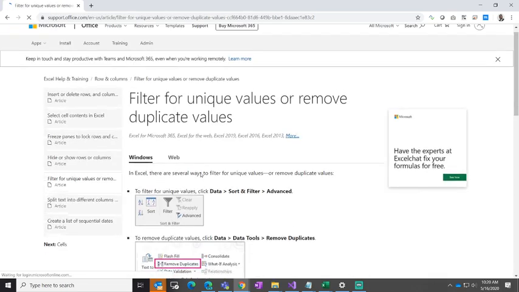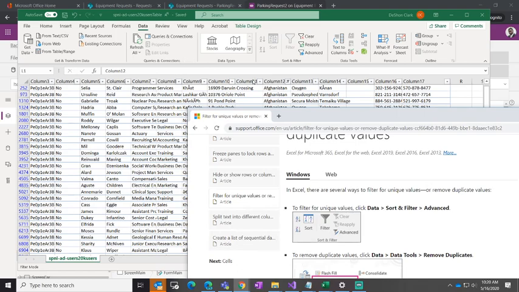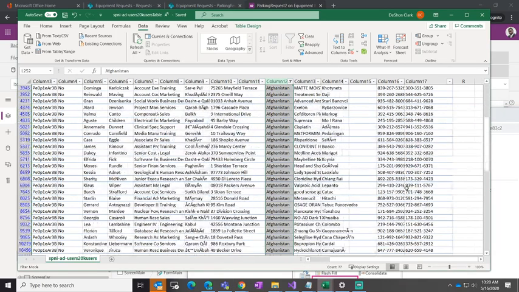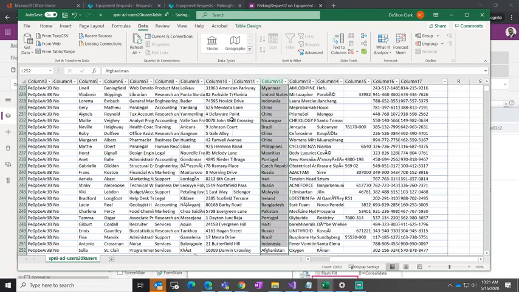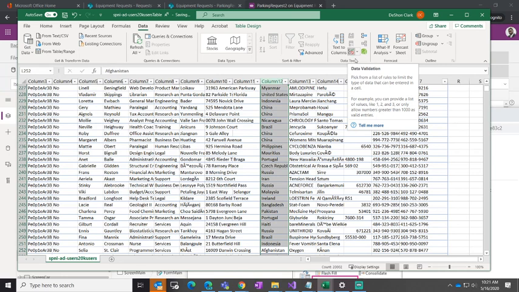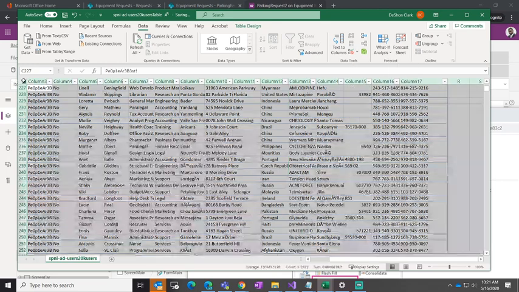Filter unique values, remove duplicates. Okay, so select the remove. That's under data tools, remove duplicates, right? So if I go to, do I have to highlight it? This filter is still on. Can I clear the filter? There we go. And then if I go to data tools, remove duplicates. Where is it? It's data tools here. Oh, it's not highlighted. Let's see.